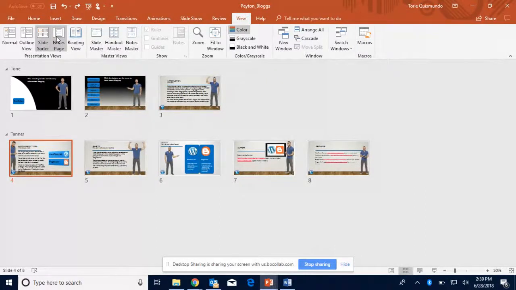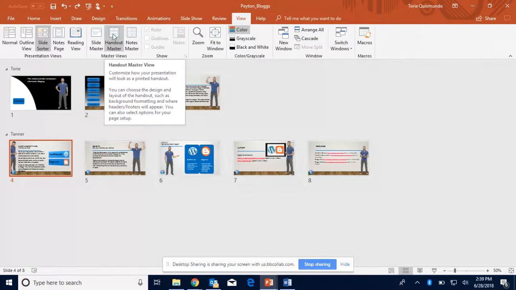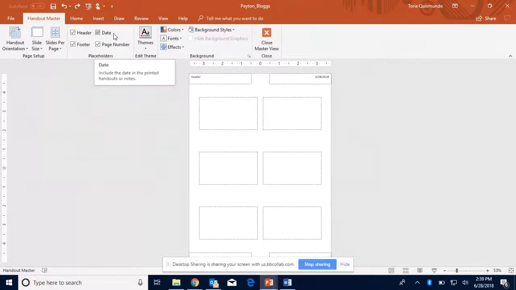What if it tells you to go to your notes master or your handout master? Here's your handout master, and it may ask you to change your handout master orientation. Change your handout master slides per page. On your handout master, remove your header, add a page number, remove a page number. The biggest deal is just being able to get here. Once you get here, these are some of the same things you guys have seen over and over again, and I feel really confident you'll be able to do that.